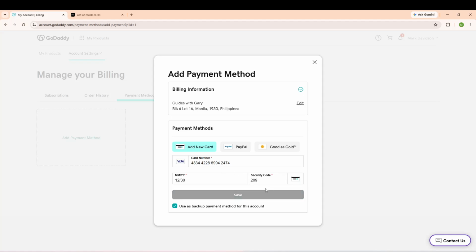Once you save, GoDaddy applies your new payment method to the selected domains and hosting. Depending on the type of service, the change may take effect immediately or be queued for the next billing cycle. But the important part is that your billing assignments now point to the new card you selected. That covers everything you need to know, and that is all there is to it.